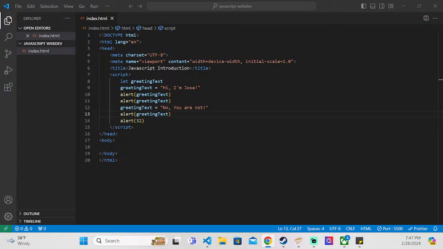You could also set it to greeting text like this, starting with a capital G. That would be valid. It would not violate any rules, but it would be against this convention. So that's why I'm following it with a lowercase g.